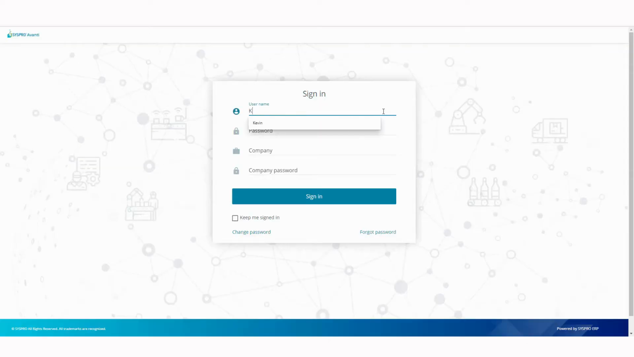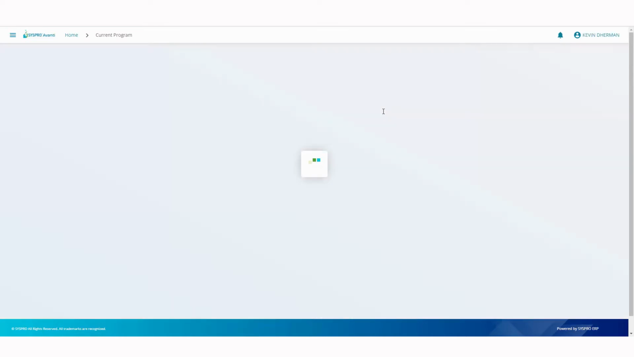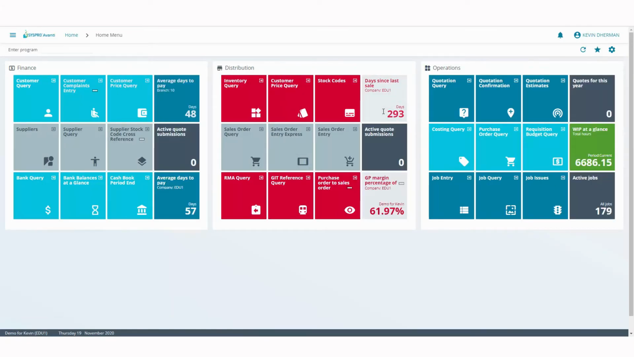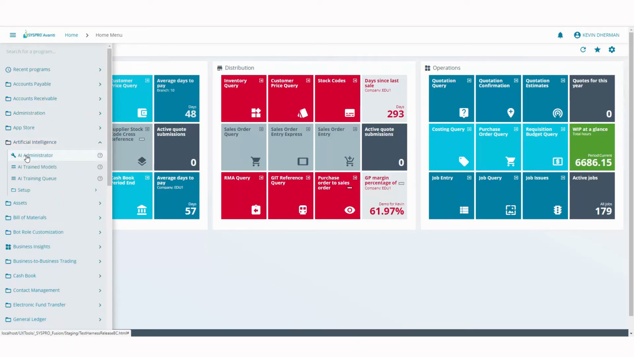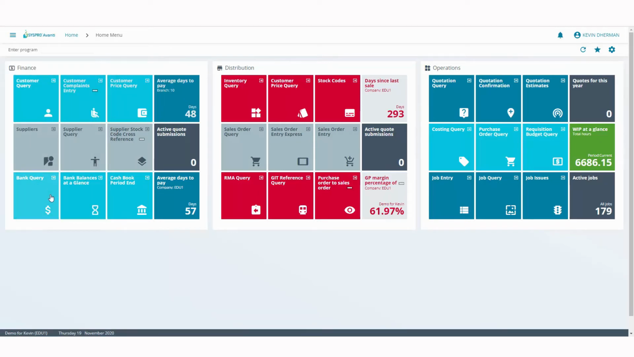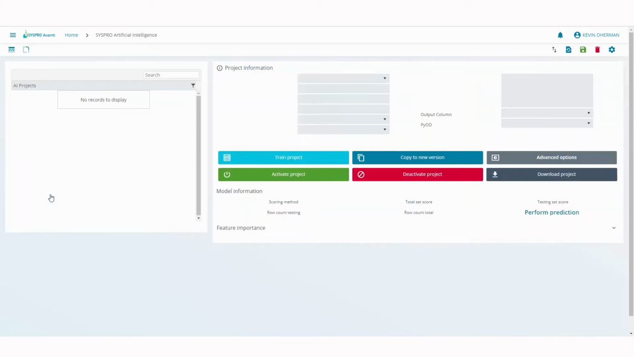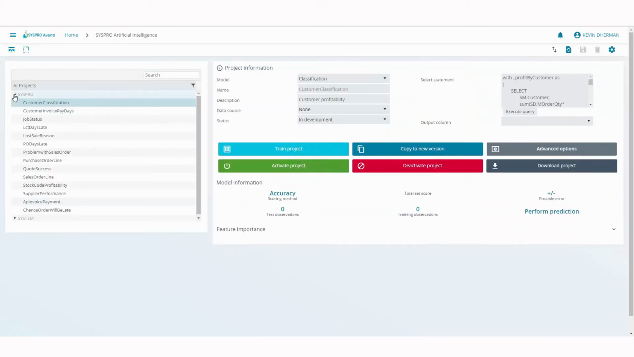In this next demonstration, we will look at all of the AI functions, or what we call AI in the UI, inside Avanti. The first thing we will look at is our AI administrator. This is a module built directly into the core SYSPRO product. And what I will show you here is that we've deployed two models to the system already.